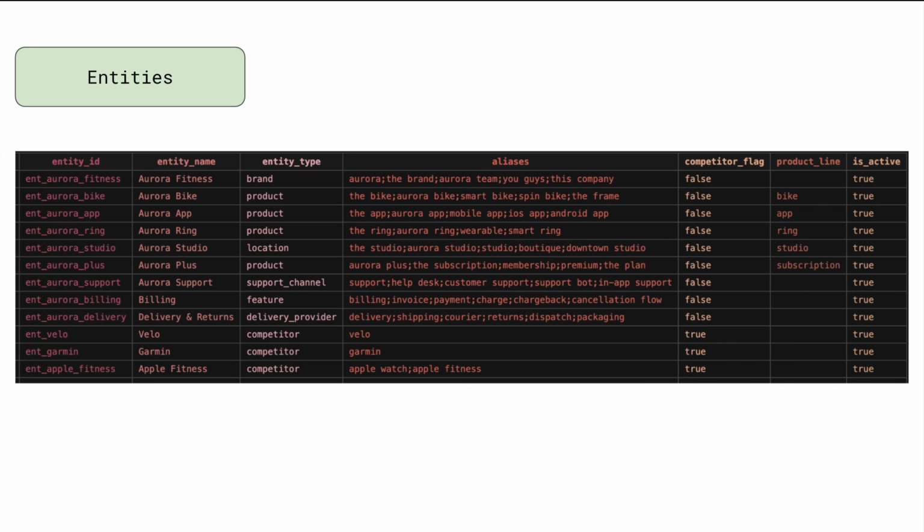Our third context table is an entity table. So this is where we define the brand, products, services, competitors, and common aliases. For example, for this demo brand, we define things like Aurora Fitness, Aurora Bike, Aurora App, Aurora Ring, Plus, billing, support, delivery, and competitors like Velo, Garmin, and Apple Fitness.